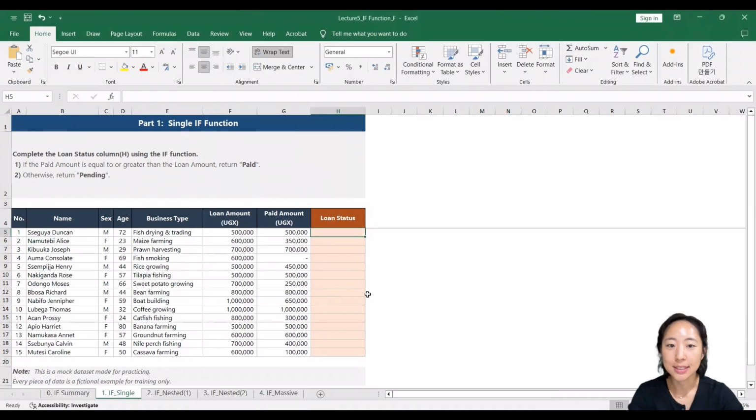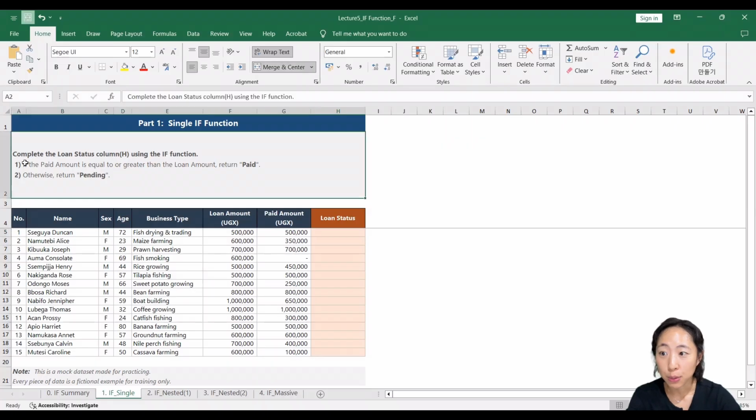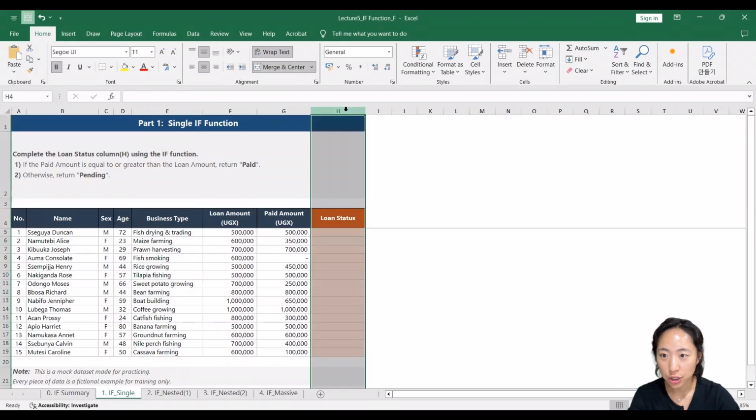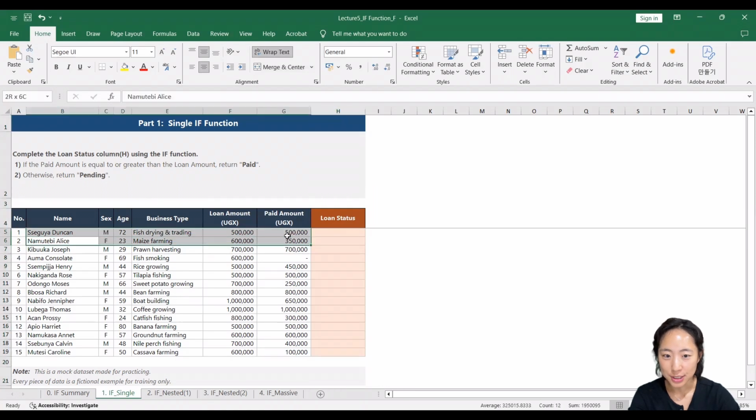Now, let's see how this works in real examples. Here is a data set containing information about loan beneficiaries. We have the beneficiary's name, loan amount, paid amount, and loan status at the end. Let's read through the instruction together. Our task is to complete the loan status column using the IF function. If the paid amount is equal to or greater than the loan amount, we should return paid. Otherwise, we should return pending. Let's start with the first beneficiary.